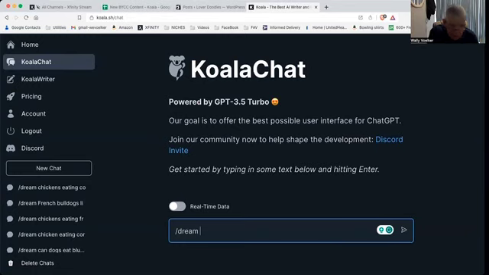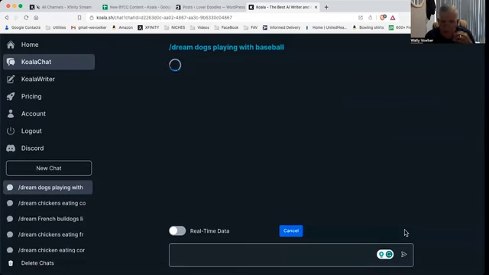But anyway, you can put in here, for instance, dogs playing with baseball. That's kind of specific. See what happens. Search, and let's see what comes up. That takes about 10 to 20 seconds or so, depending on your internet again.